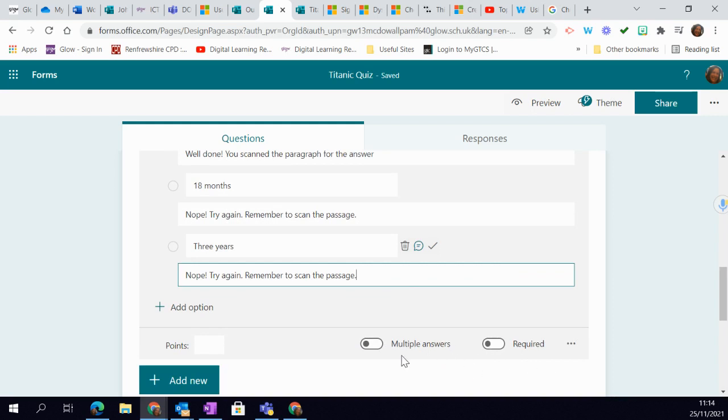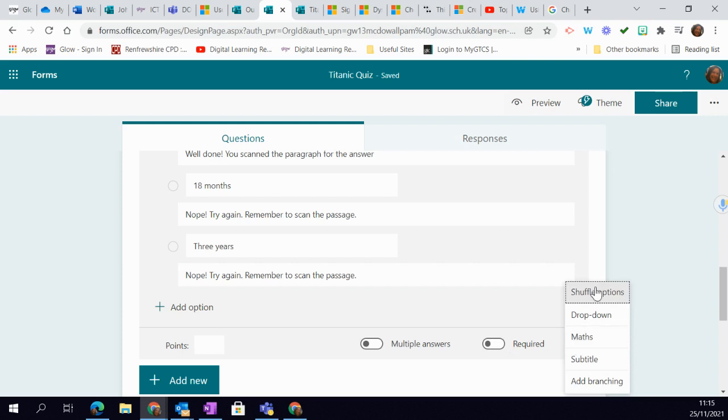You can, of course, change it. If you needed more than one answer, you could change it to multiple answers, but you can also make it required. Next to the three dots, you have this lovely shuffle option. And what that does is it makes sure that all the questions are in a different order.